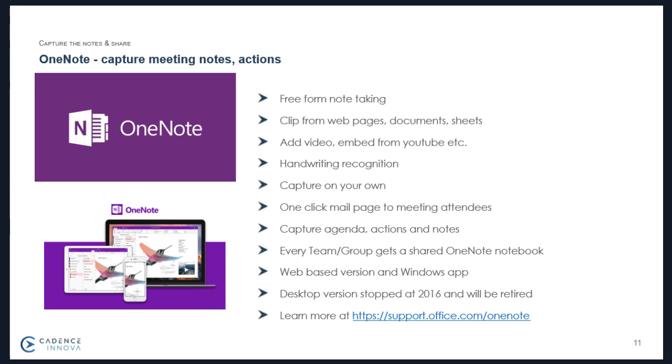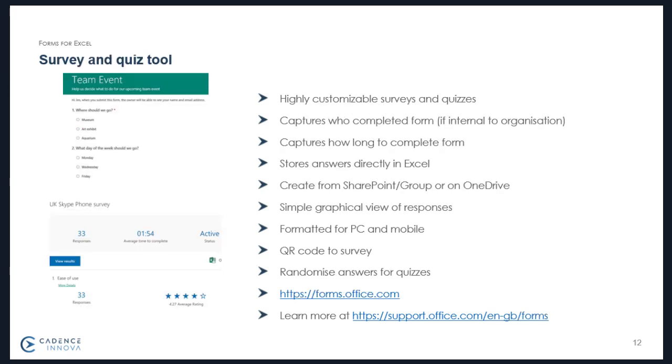If you want to know a little bit more, support.office.com/OneNote will help you there as well.